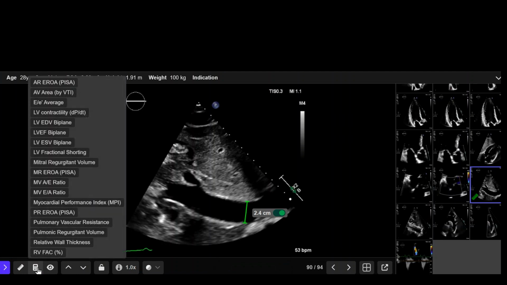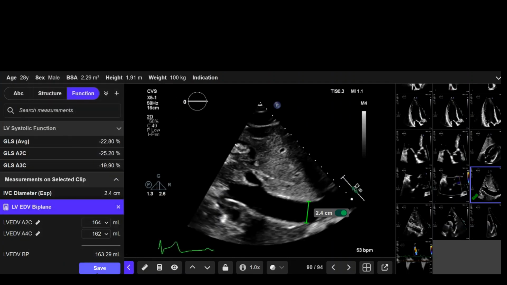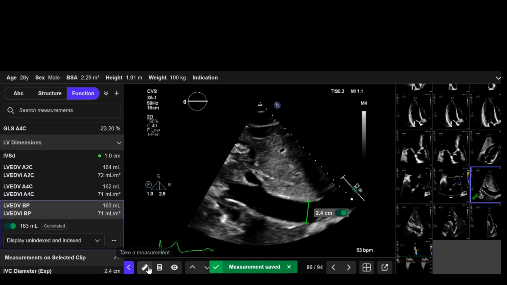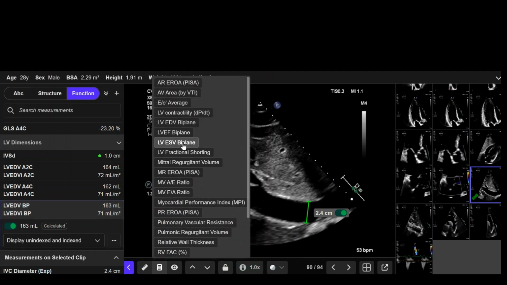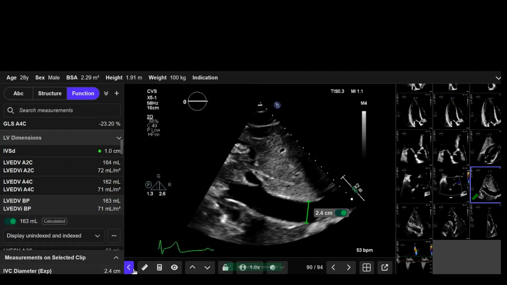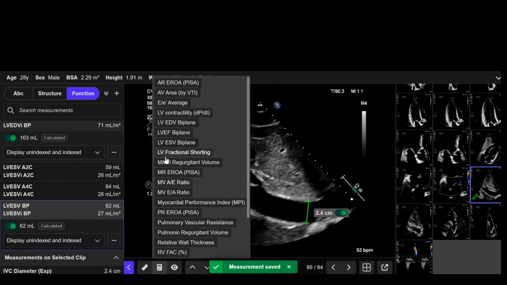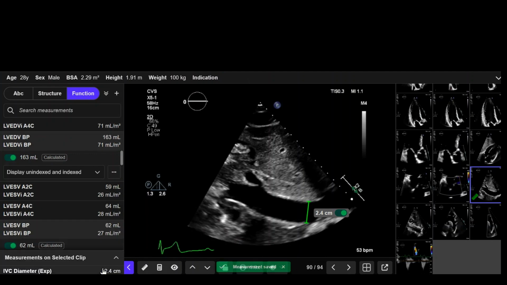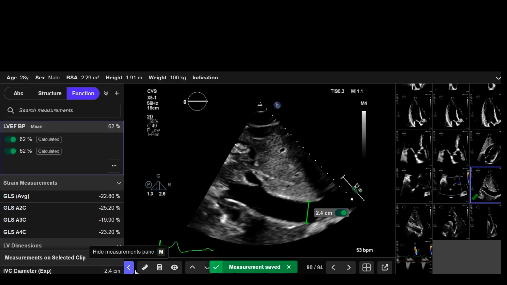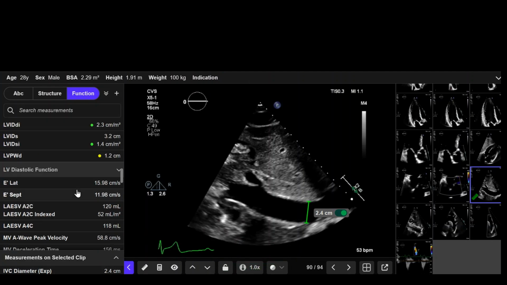And so if I go up here and I go LV EDV biplane, it'll just give me a biplane volume. And then if I go to repeat the same process for the LV end systolic volume, and then at this point I can then get the left ventricular biplane volume. I'll save that. And so at this point all my measurements are now locked in, as we can see down the side here.